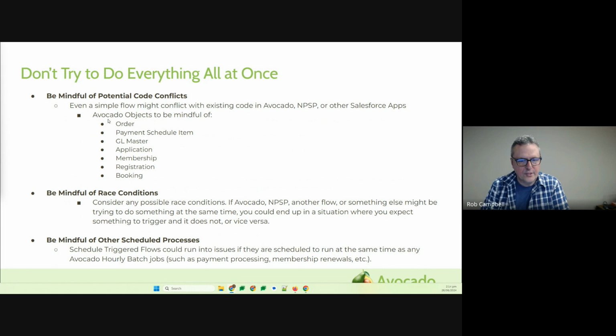Be mindful of other scheduled processes. So if you have multiple flows, maybe triggering something to happen after the fact, which is what a lot of people do to prevent conflicts. For instance, if a membership is modified, we're going to run the flow 5 minutes later rather than at the time of modification to prevent any conflict. However, if you have 10 flows running 5 minutes after the membership is modified, you may run into some issues there.